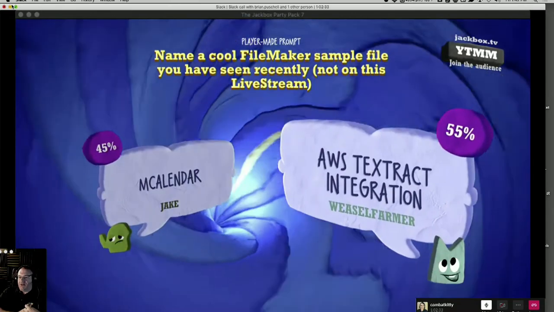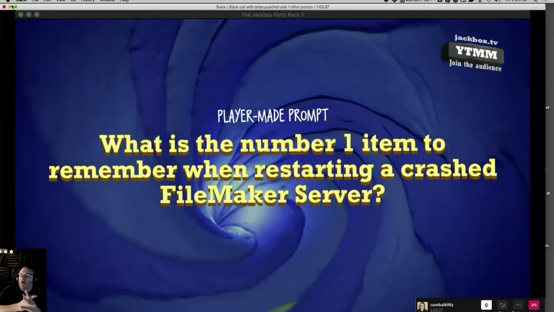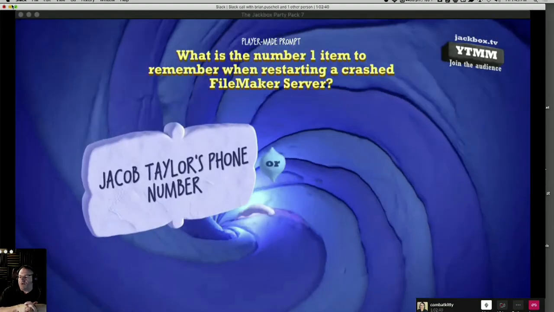All right, Jake Sheely, M Calendar. I have to check that one out. AWS Extract Integration. We'll have to talk about the AWS. Brian, we're going to have you back on to talk about the AWS integrations again.